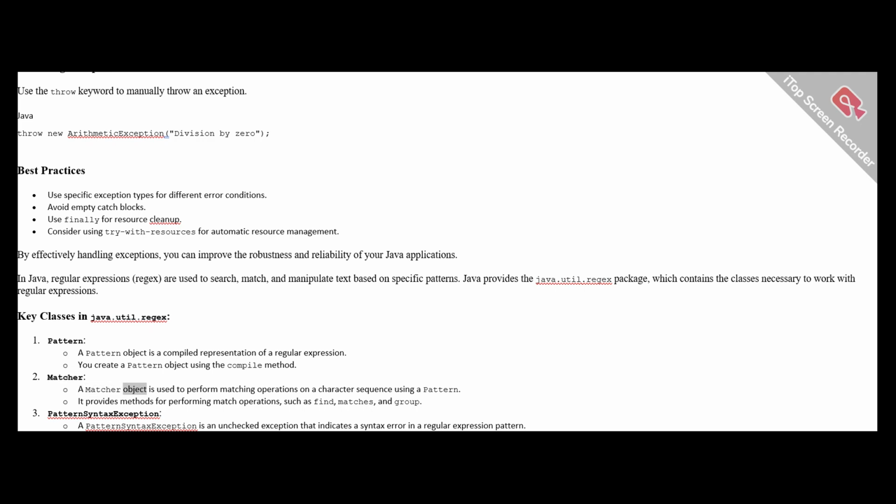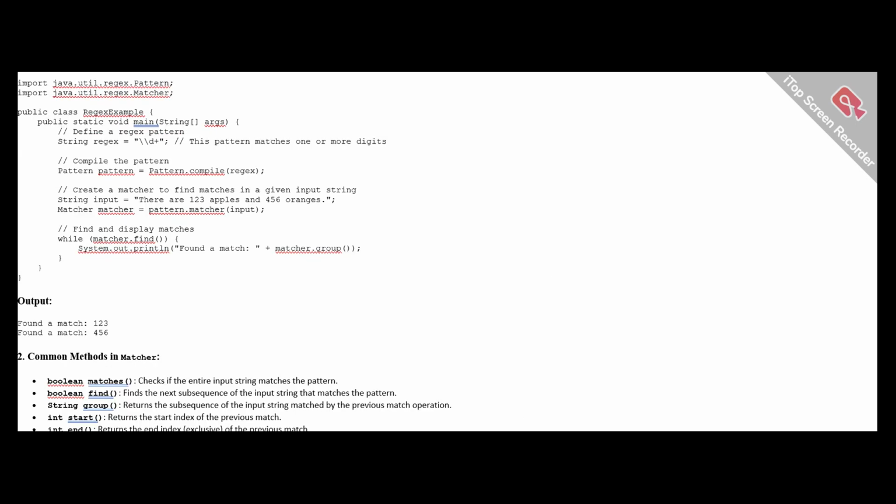Matcher. A Matcher object is used to perform matching operations on a character sequence using a pattern. It provides methods for performing match operations, such as find, matches, and group. PatternSyntaxException. A PatternSyntaxException is an unchecked exception that indicates a syntax error in a regular expression pattern. Basic usage. 1. Creating a pattern and matcher.